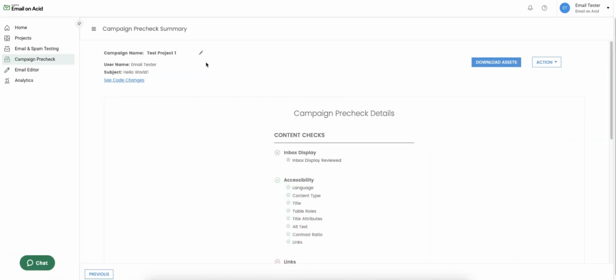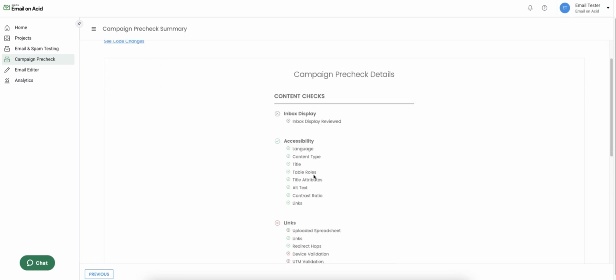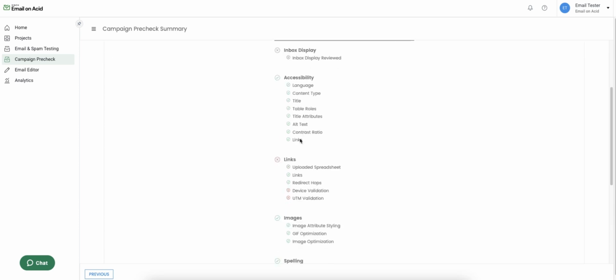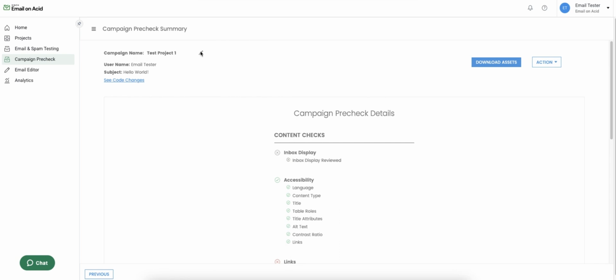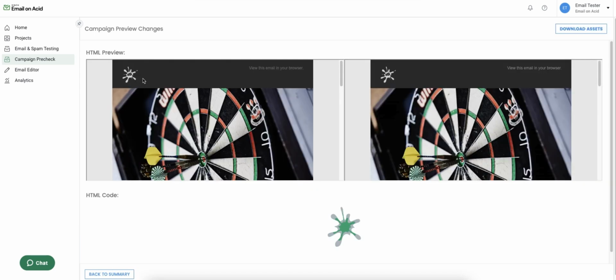The final campaign pre-check step is the summary page. Here, we'll see an overview of all of the steps that we completed. We can edit the title of this test right here if needed. We can also see code changes side by side.